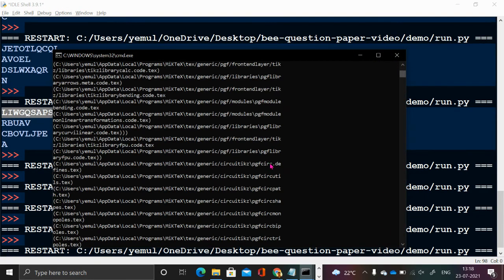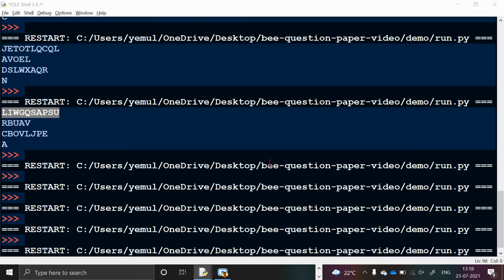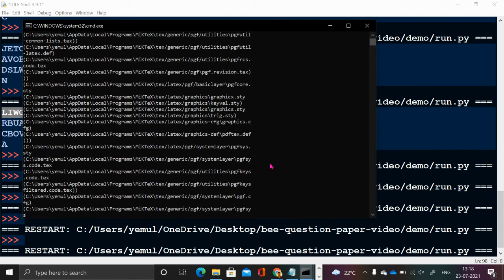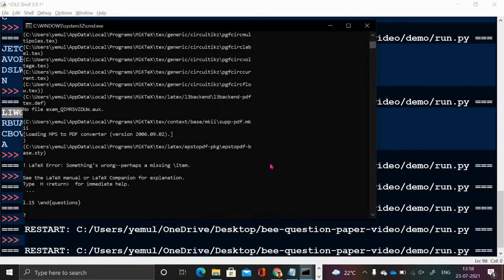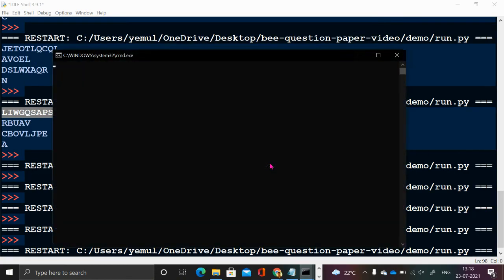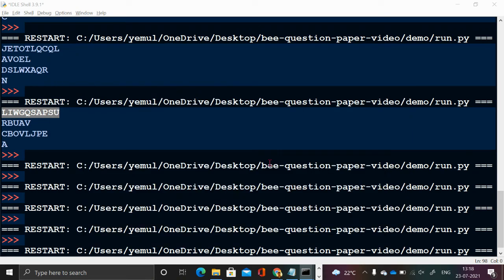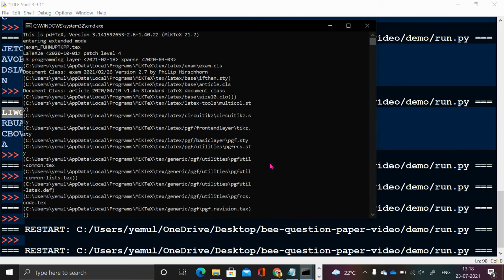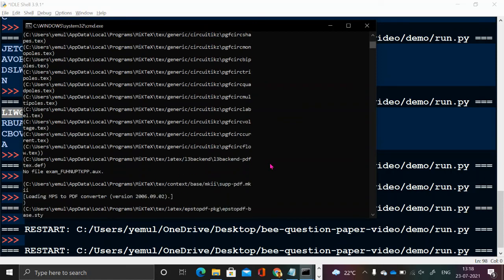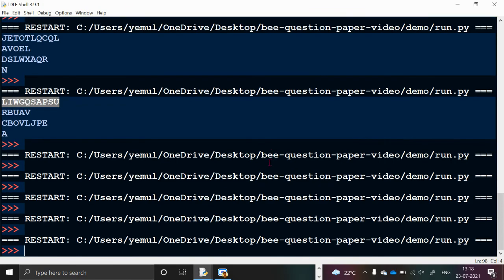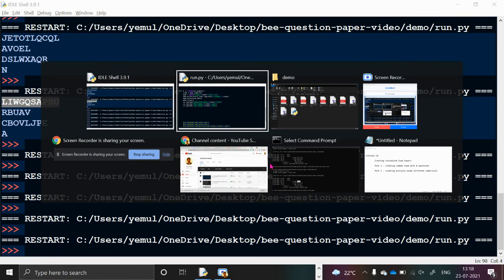So in between there's a problem because of the empty questions. It will stop for a while. I just have to press one enter and it will go forward. Basically, it's like a warning. It is giving a warning saying that you created an exam environment, but there are no questions. So that's why it asks whether you want to have any questions. Anyway, I think now the thing is done.